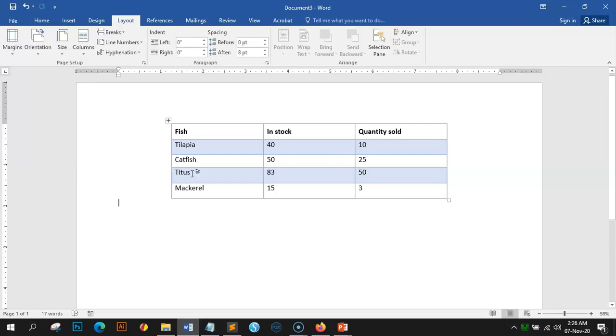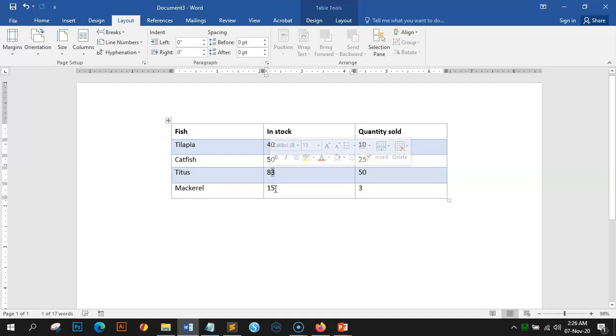So instead of just having tilapia fish, catfish, titus, and mackerel in our array of fish, we also have the amount of tilapia fish in stock, the amount of catfish in stock, the amount of titus in stock, and the amount of mackerel in stock. Also, we have the quantity of tilapia sold, the quantity of catfish sold, the quantity of titus sold, and the quantity of mackerel sold. So this is a two-dimensional array.